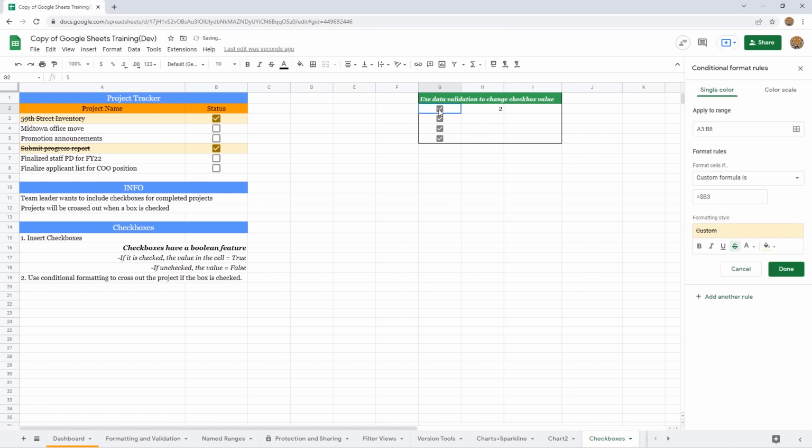Okay, very good. Go ahead and pause the video. Go ahead and insert your checkboxes. And if you want to, go ahead and write the conditional formatting so that you can strike through or perform another action on the entire row, and come right back.